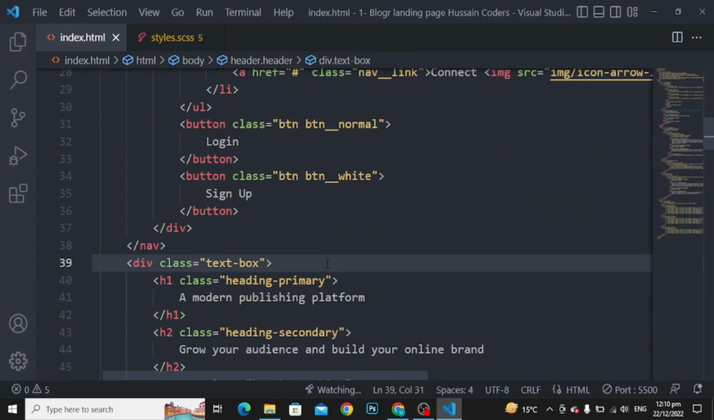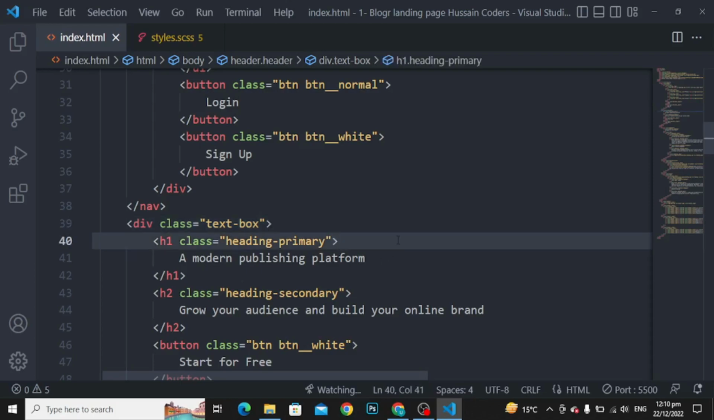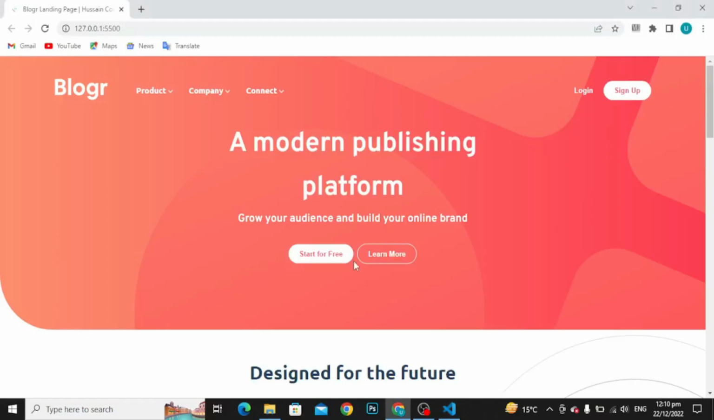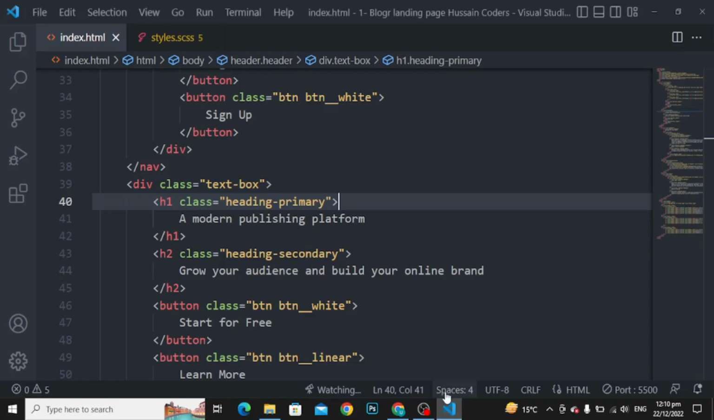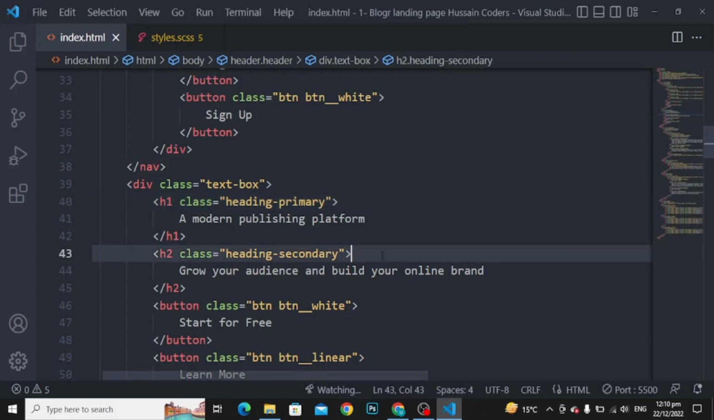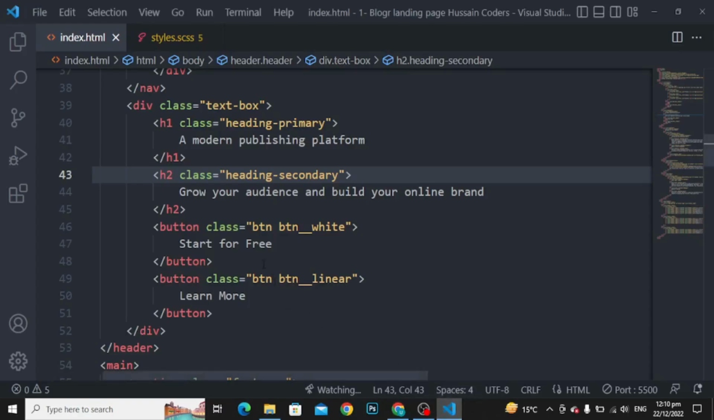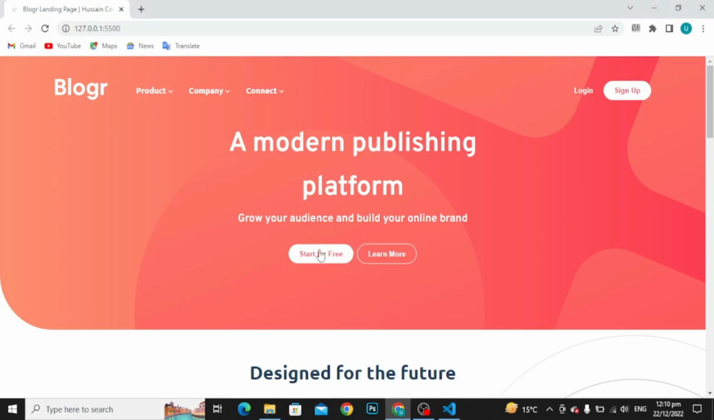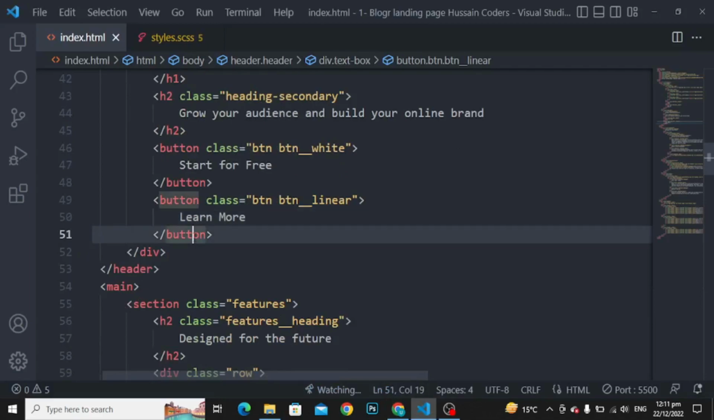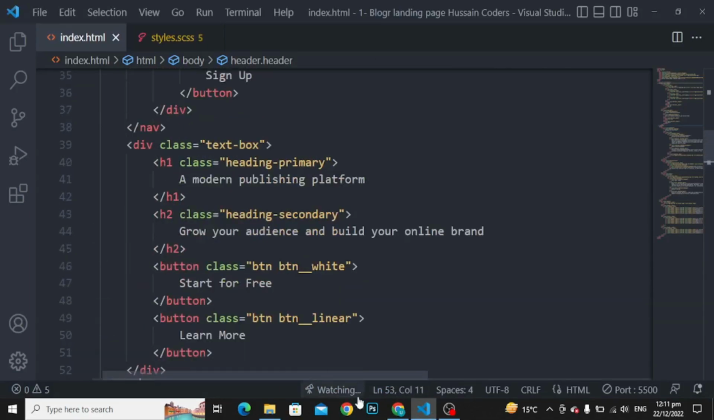So div class with the name of text box, we have created again a new div class with the name of text box. Heading class with the name of heading primary. As you can see, this is the heading primary. Okay, here. And again heading secondary, and you can see this is the secondary heading. So button class with the name of button white and class with the name of button linear, starts for free and learn more. As you can see, these are two buttons. Let me do this. So the buttons are closed, the div is closed, and the header portion is closed.